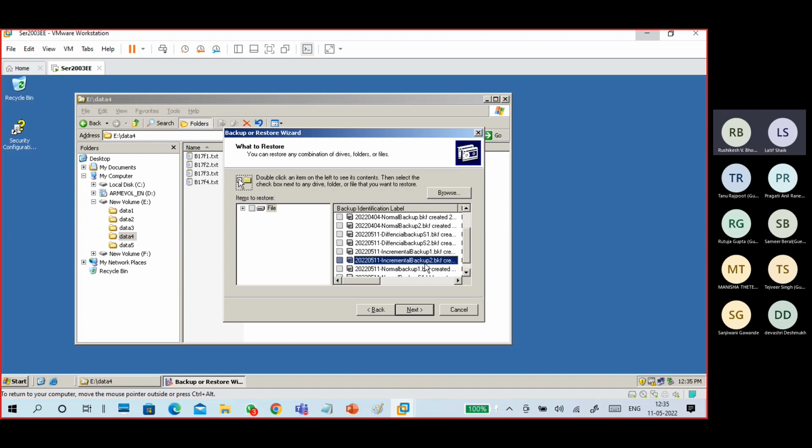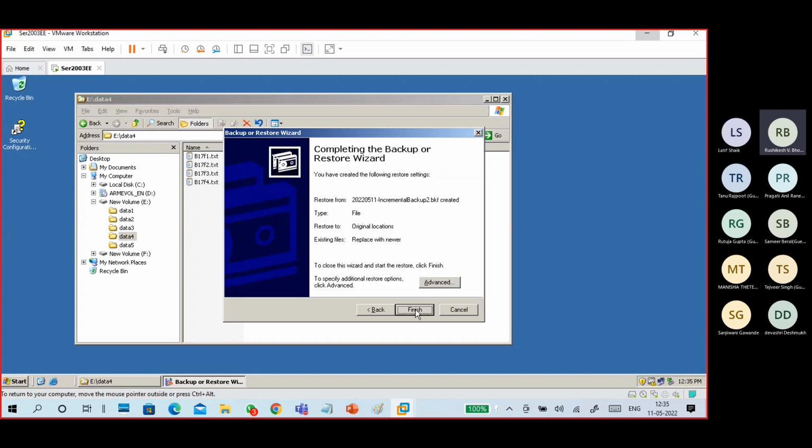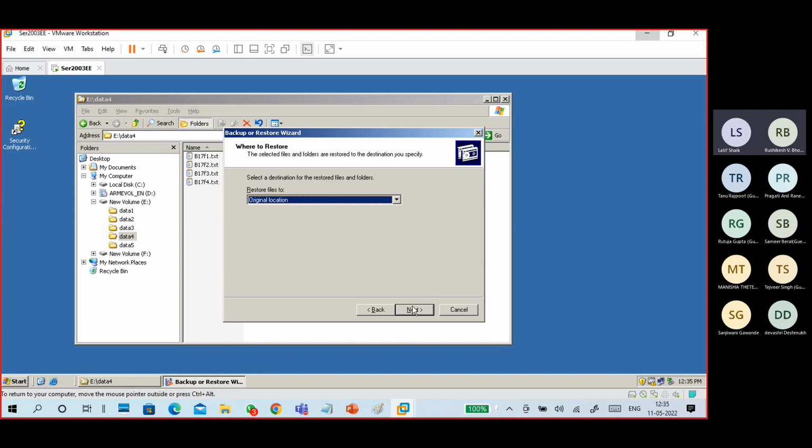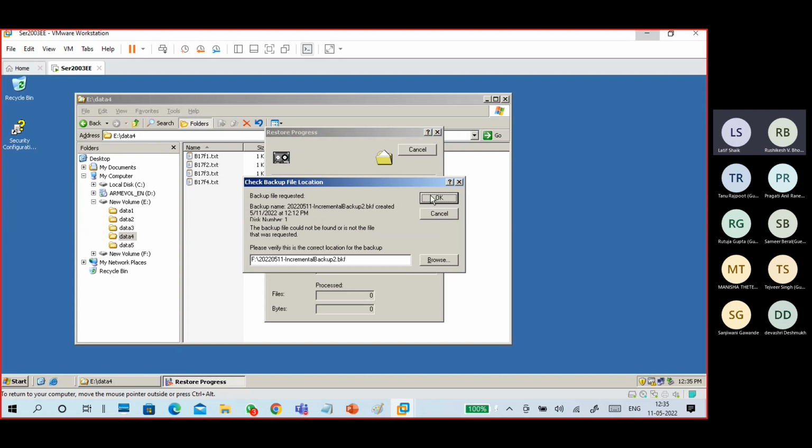This is incremental backup 2. You have to select E drive. So select it. Okay, advanced, original, finish. Okay, it should not ask, but it is asking which file it is mounting and that stuff.